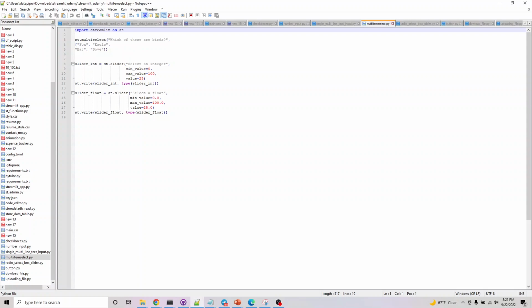Welcome after single value select. Now let's look at multi-select. So the only difference here is that in single value select you can only select one option at a time. With multi-select you can select more than one option at a time.